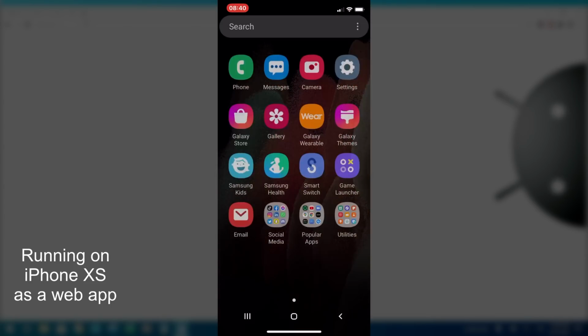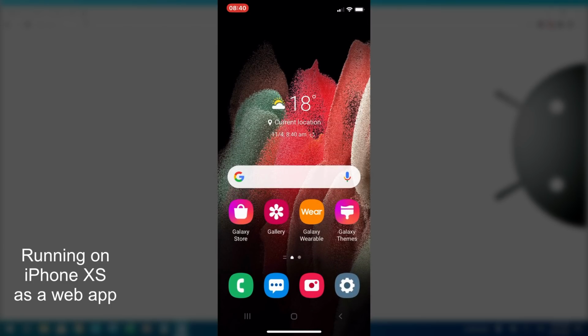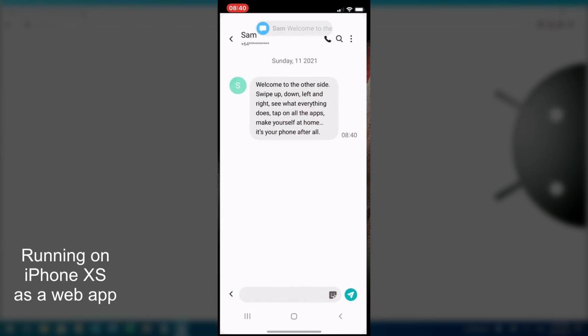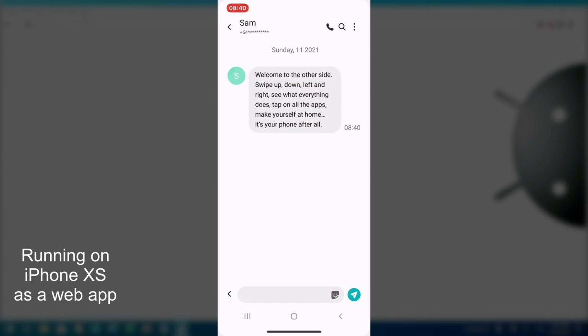Here we go. So now, I'm scrolling up and scrolling down. This now feels like a Samsung phone, looks like a Samsung phone. Here we go, we've got a notification at the top. Welcome to the other side. Swipe up, down, left and right. See what everything does. Tap on all the apps, make yourself at home. It's your phone after all.